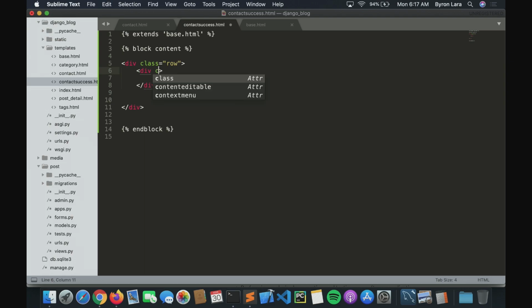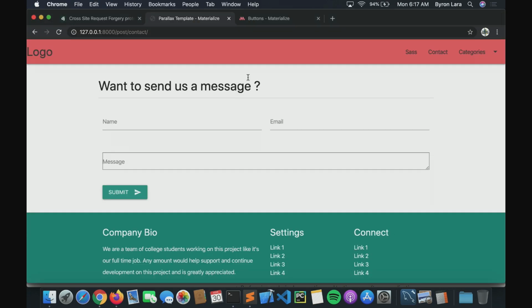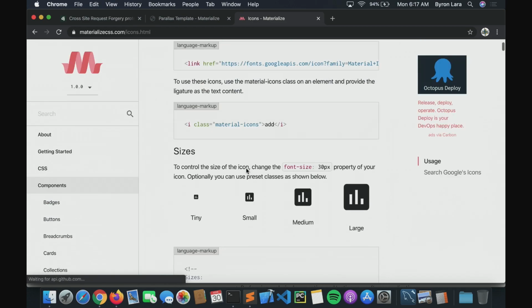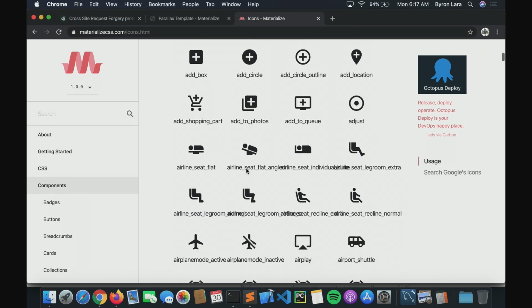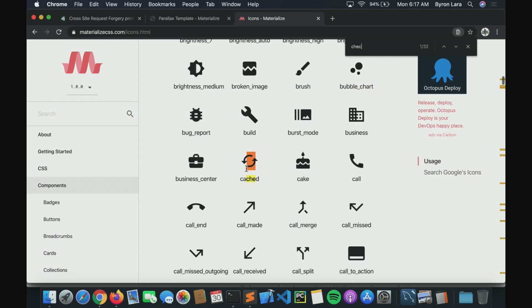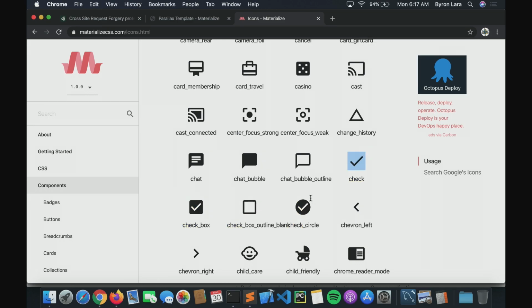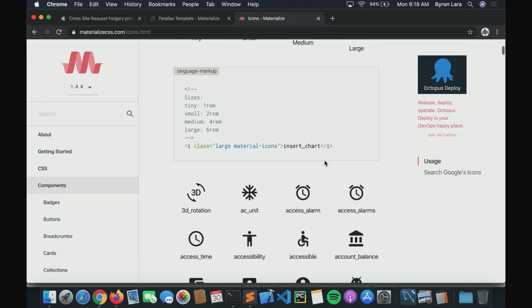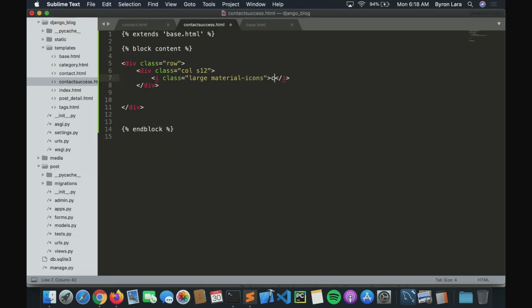Here we want, let's put a... and here let's put, I don't know, like a sign. Let me see. Icons. Something like a check, right? Yeah. This one will be fine. Like check circle. Let's copy this. Check circle.